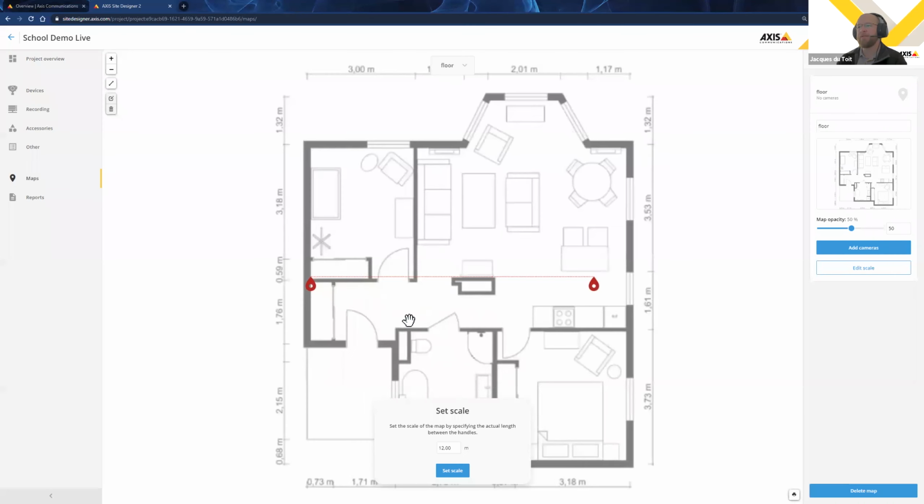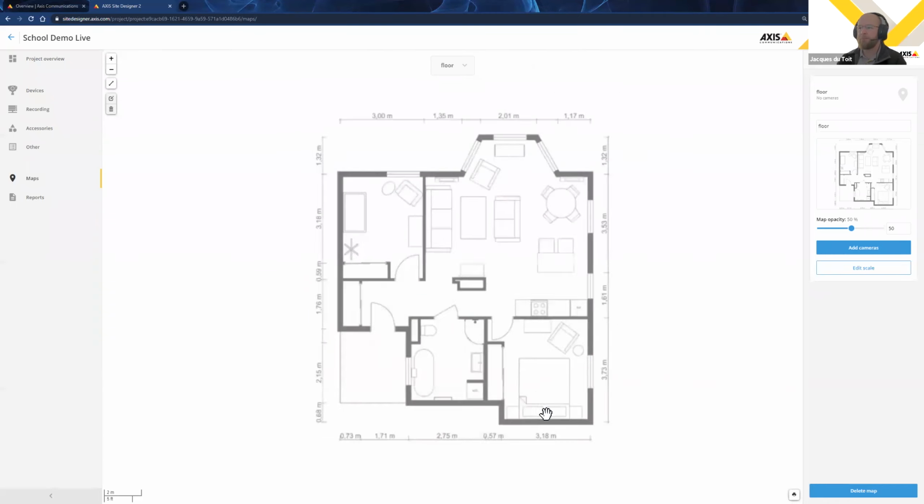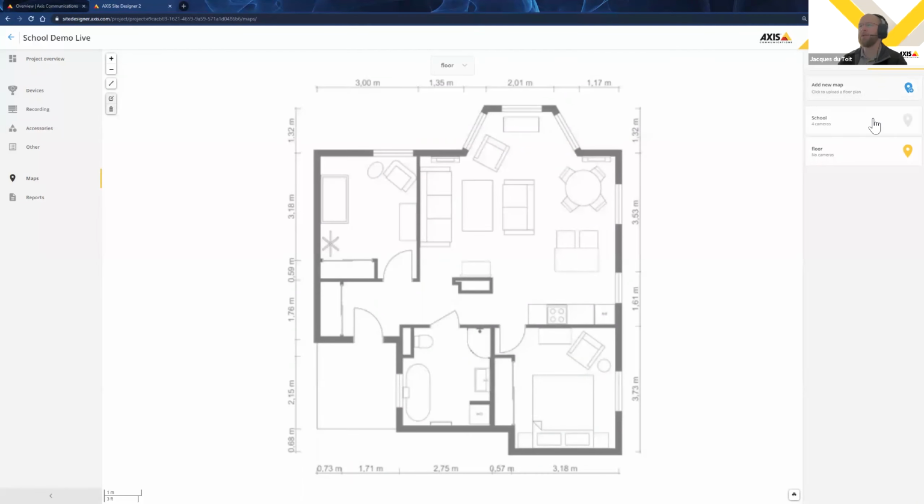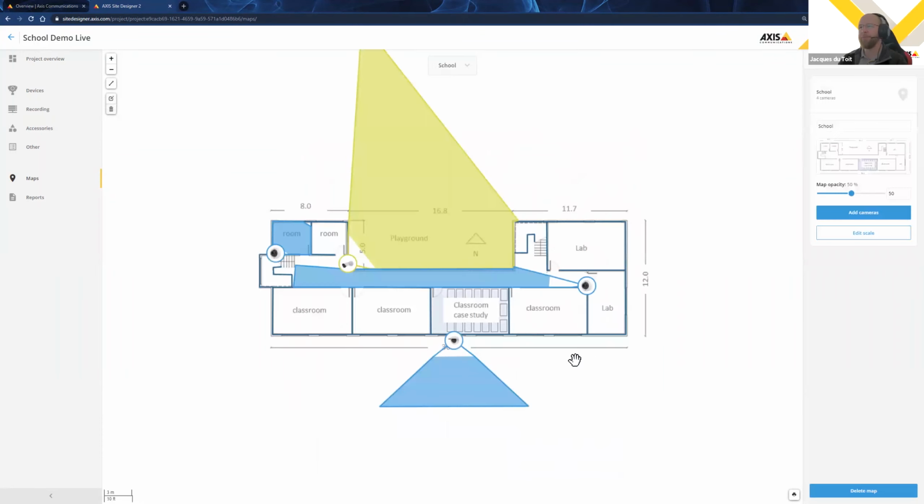So it adds in the floor map, again, comes up with scale straight away, and you can set up that specific scale. And just going to do a rough calculation of what that might be, approximately 8 meters. And then it'll scale everything for you. And again, from here, you can add cameras, etc. I'm not going to focus too much on this floor plan because we have done the school one.